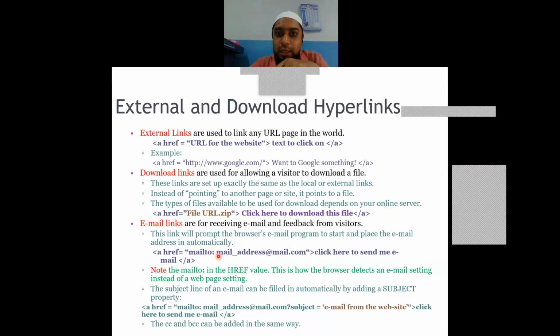This mailto is a keyword with a colon. What is the email to which you want to send the emails? For example, my own email I can mention over here, auk_mkhan@yahoo.com. Whatever text you want to have, you can just mention that particular text over here.